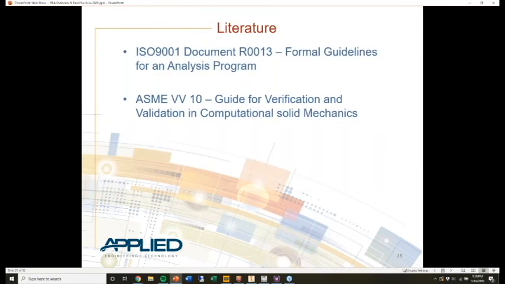I've got a literature slide here. This is mostly just geared if you are starting an analysis program. ISO 9001 would be the formal guidelines for an analysis program, and VV10 there, that'd be the guide for verification and validation of computational solid mechanics. Mostly, I believe that document looks at the mathematics behind the software. So just to be aware of the standard documentation.